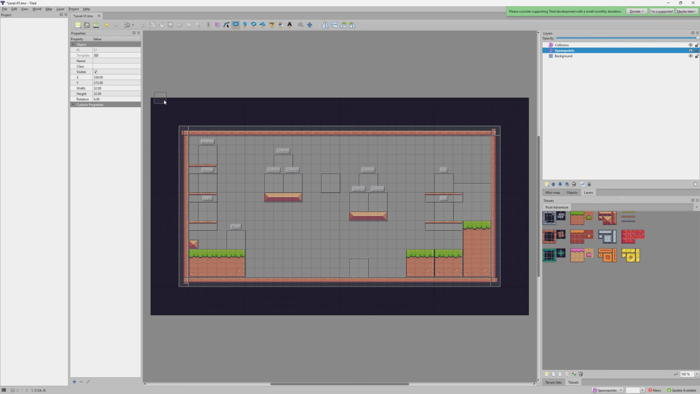With our selection area selected, we want to go over to class, and we can call this Chicken with a capital C, and then we can also give the name chicken as well, just so it tells us that this is a chicken.